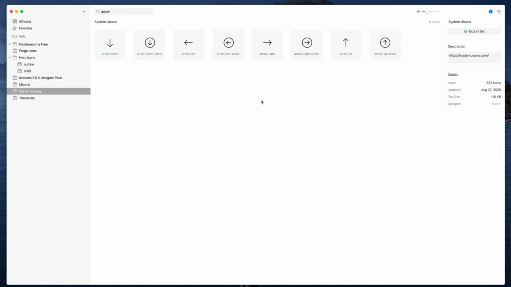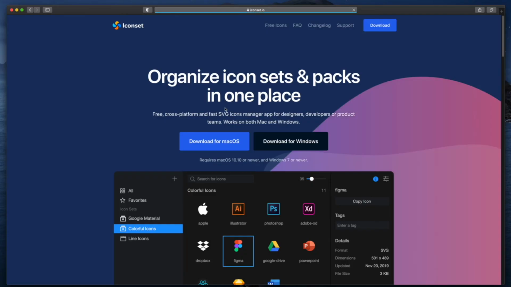But because this is a free app and it works on both macOS and Windows, I don't think that's really a problem. Now, speaking of installing the app, people can download it from iconsat.io. Two buttons: download for macOS or download for Windows. And this is a free app.